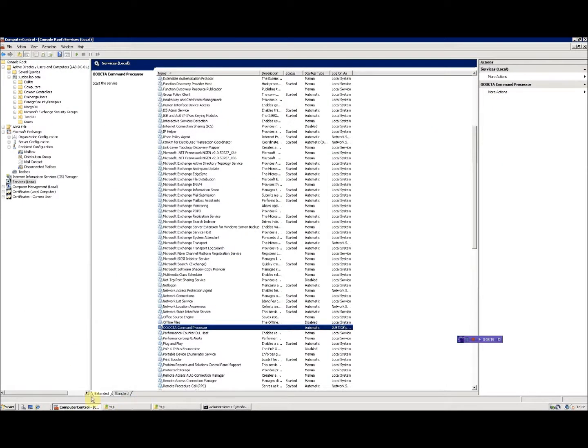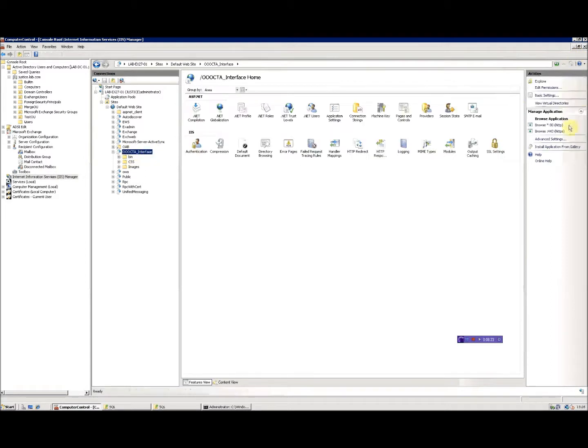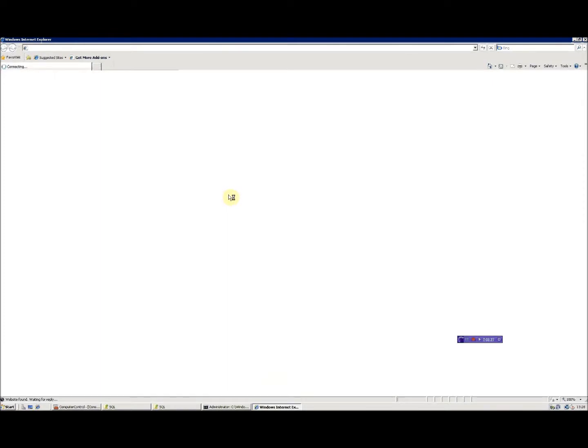What we can now do is go to our IIS site and browse to, in essence, ensure that the actual ASPX files have been installed correctly and that the application pool is working correctly.